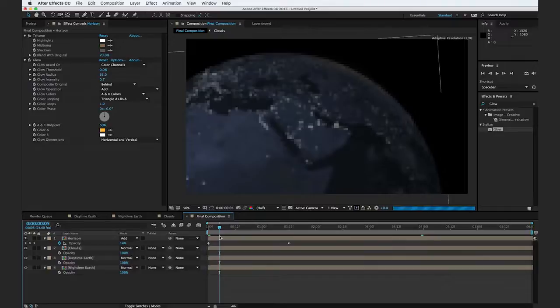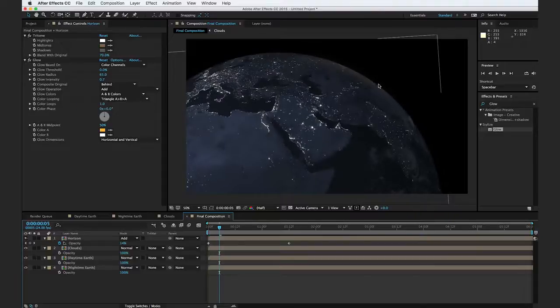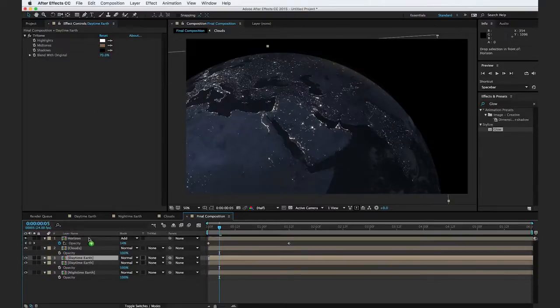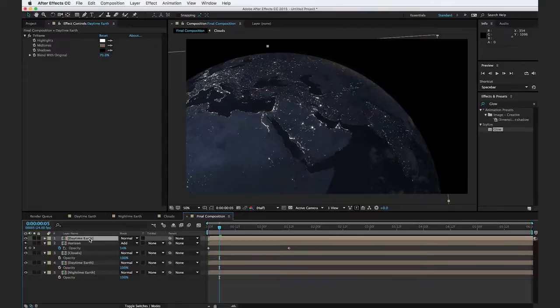So now let's create our outer atmosphere. So if you look at any reference photos of what the Earth from space looks like, there's a little bit of a glow around the entire thing. And that's just basically the ambient light bouncing off our atmosphere to create just a little bit of haziness around the Earth. So to do that, I'm just going to duplicate our daytime Earth layer as before, and I'm going to move it to the top. And before we forget, we're going to call this atmosphere.